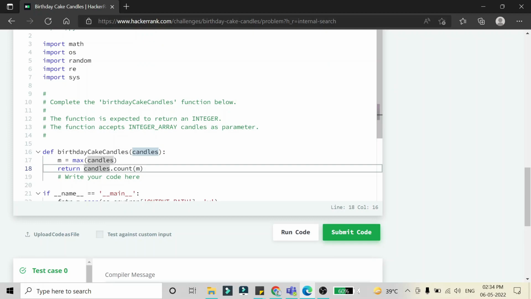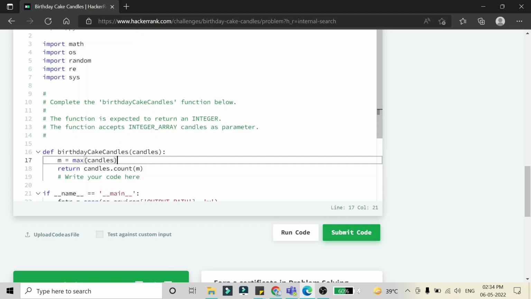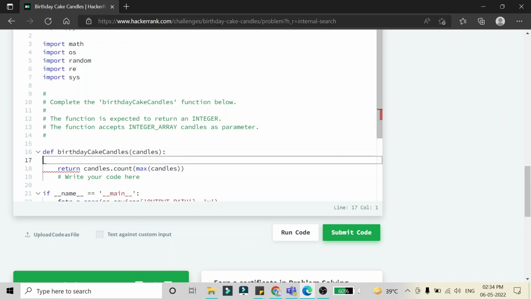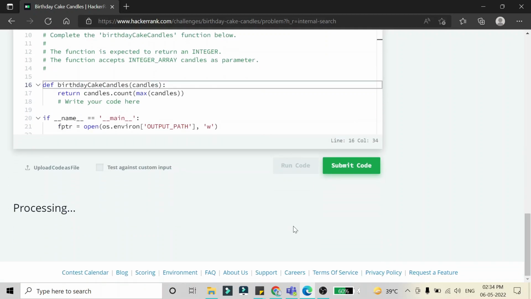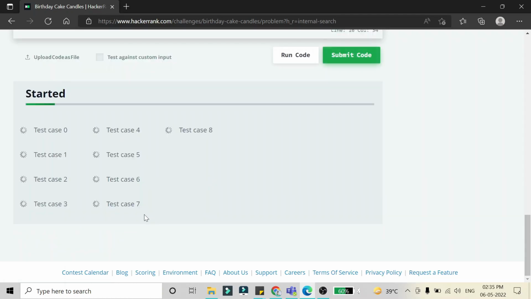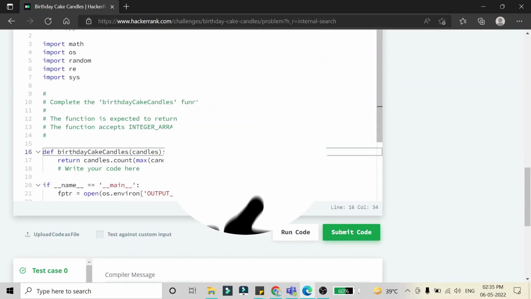So you can use this code to solve this problem, or you can turn this code into a single line also, by just calling this max inside this count, and your code will turn into a single line. If you just run it and submit it, it will work the same way. So this is the code which you can use to solve this problem.